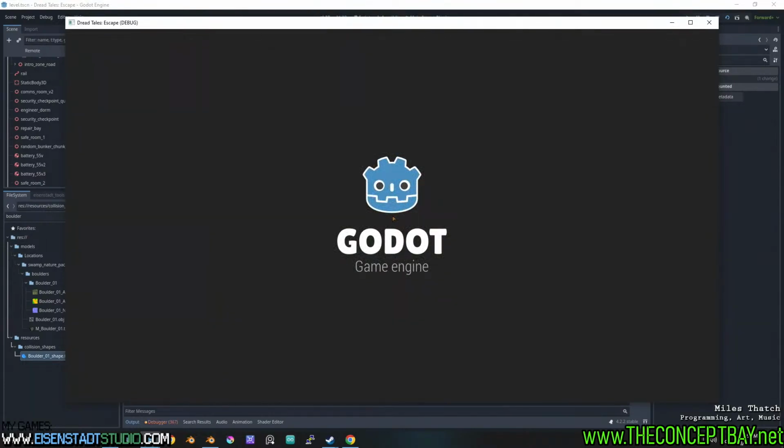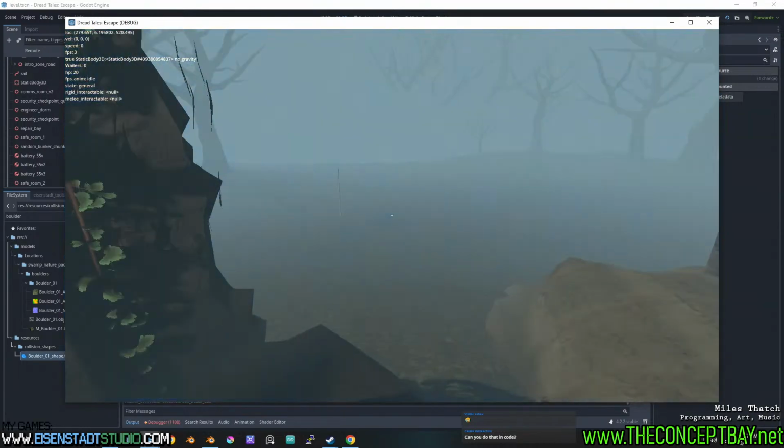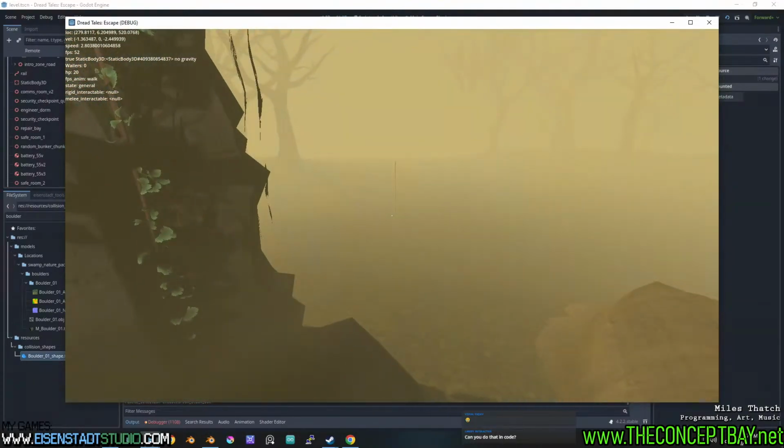I've seen how quickly this game loads on Cole's computer. I think I might want to consider upgrading mine. This ancient potato, I don't think this is even like an average computer at this point. Can you do that in code? I can create the collision shape node in code. Yeah, look at that. Look at this.